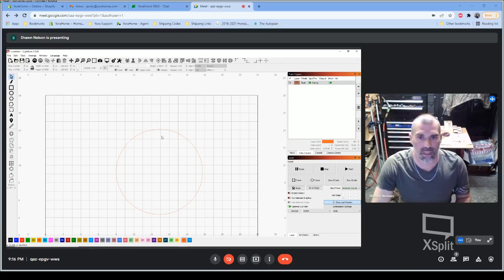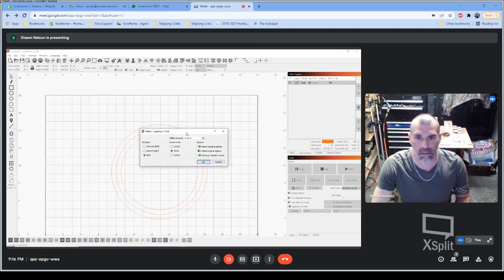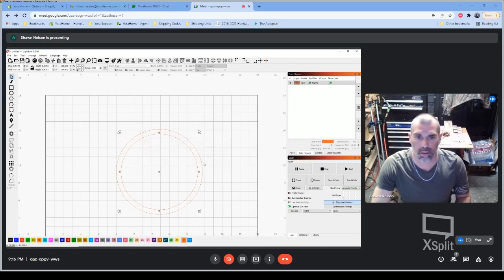So for this, we're going to offset again. We're just going to go inward. That should be enough. Okay. And now I'm going to make something that we're going to burn. So I'm going to make little hashes.